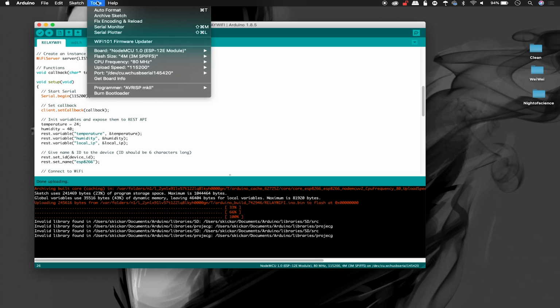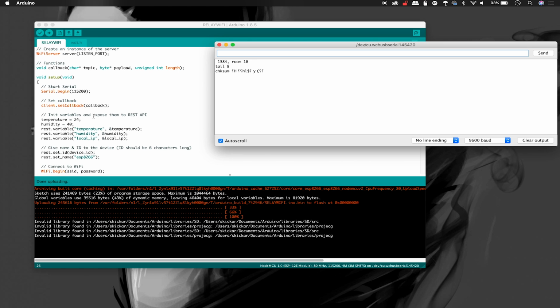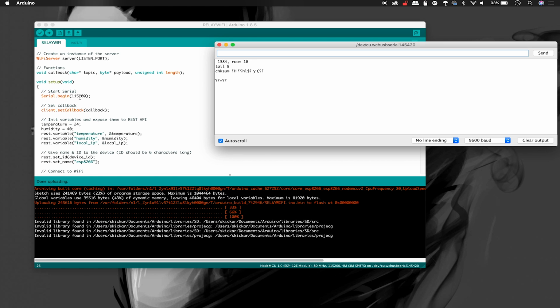So let's go to Tools and then Serial Monitor, and we'll also need to match the baud rate if this serial looks like just nonsense. So here we can see the serial is set to 115200. Let's set it to the same rate. There we go. And now we can see that the IP address is 192.168.0.86. Cool. So now we're connected to the REST API.